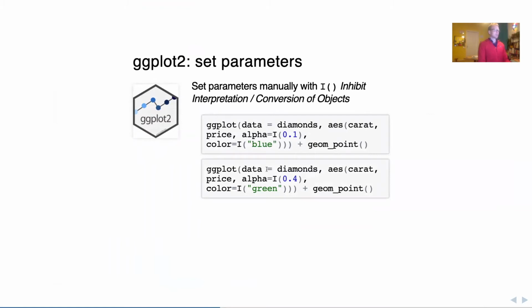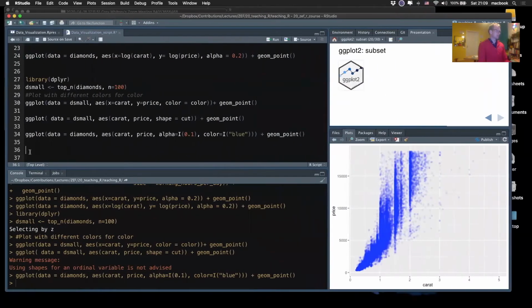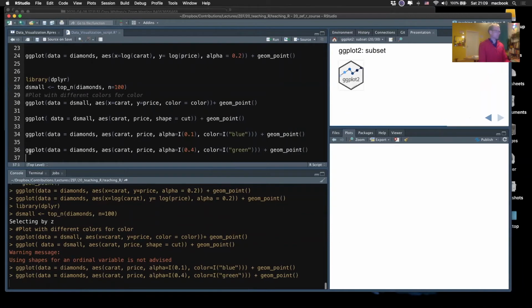Here we're going to plot again with data diamonds, and carat and price are the X and Y, a different alpha, slightly darker, and the color green, just as an example to show what's adjustable here, which kinds of things you can adjust in the parameters. You can adjust lots of things, and you can take control.